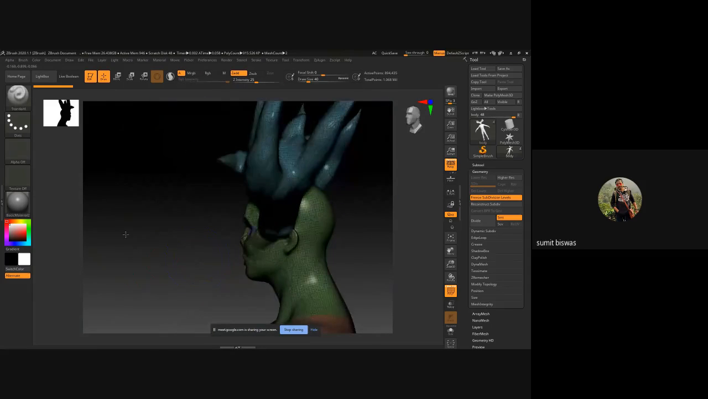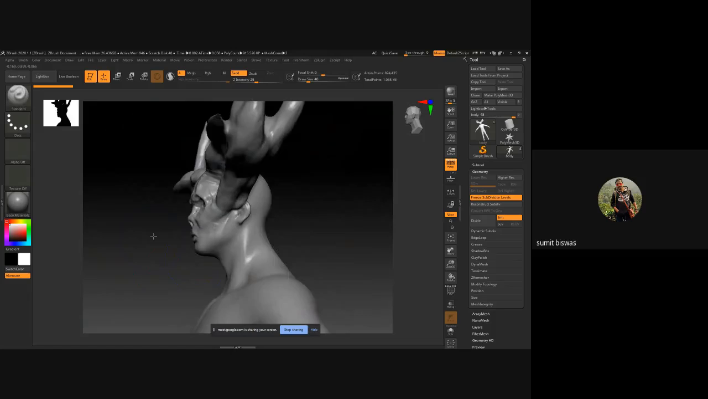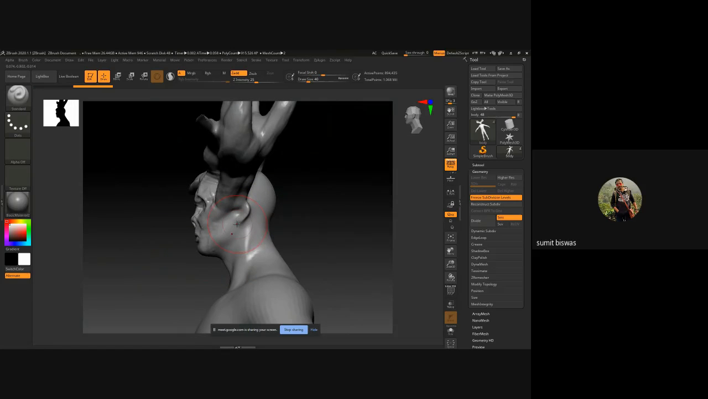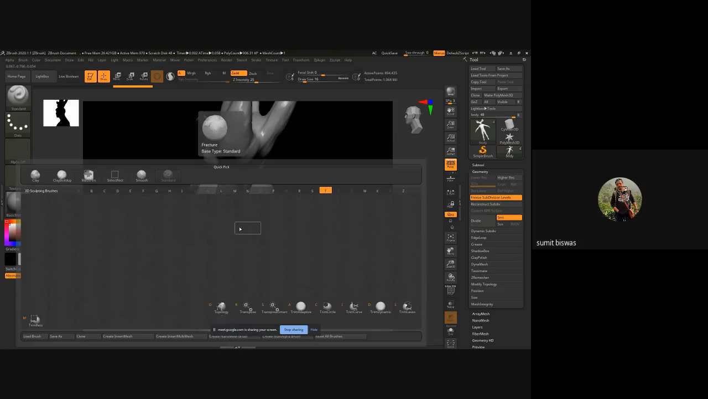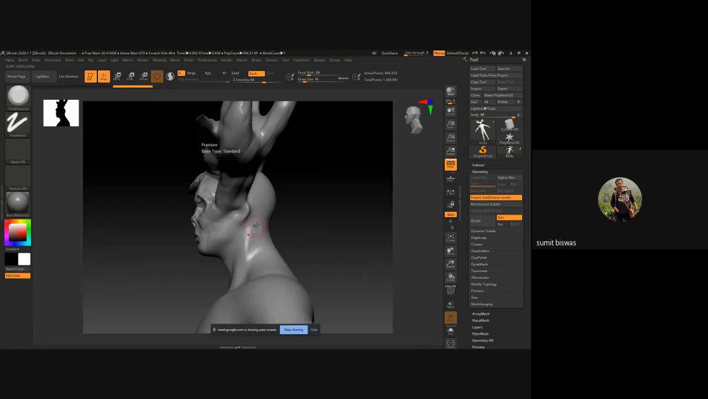So okay, for this character, this ear is not there, so E, trim dynamics. I just flatten this up.